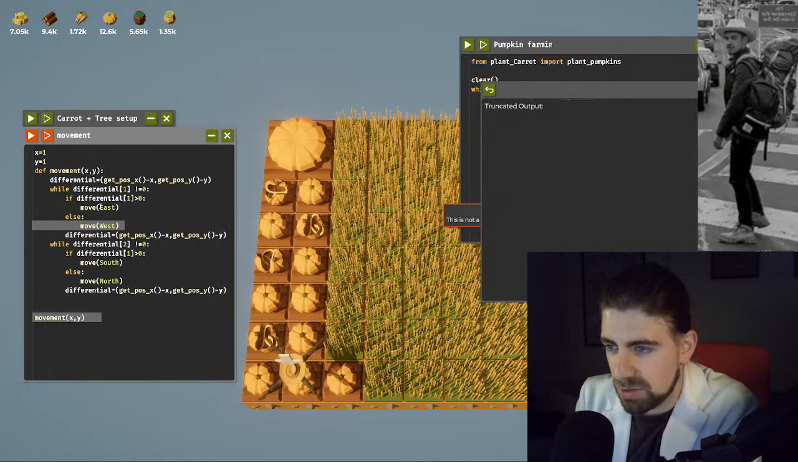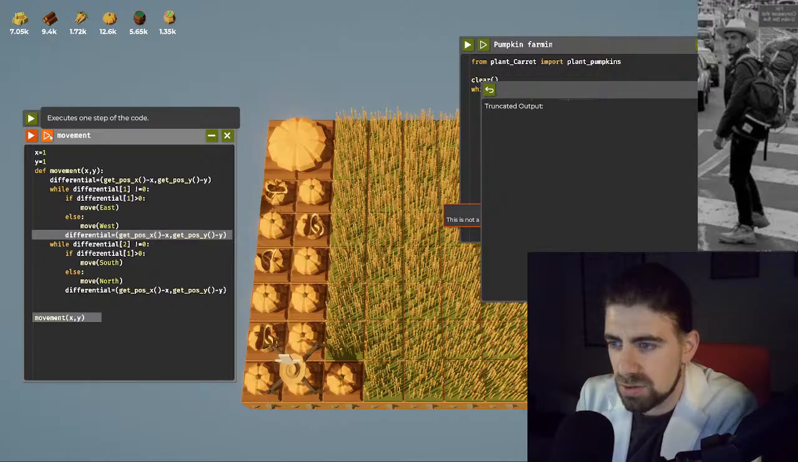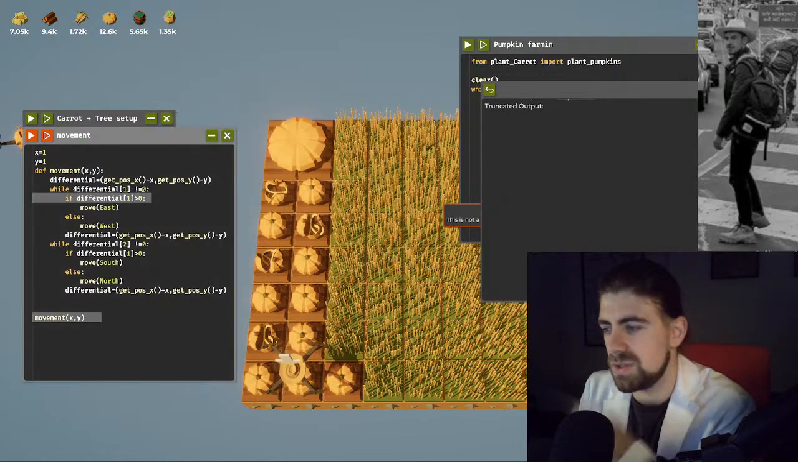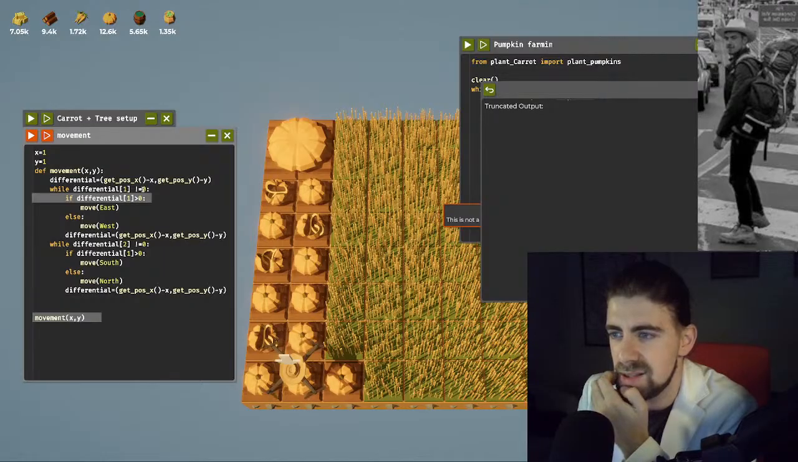I think we're not far here. It's just move east, differential, while is not equal to 0. Oh, that's really cool. Get position y. Oh, we're in the right place here. This should be equal to 0 now. It should be equal to 0. We are in the right place.